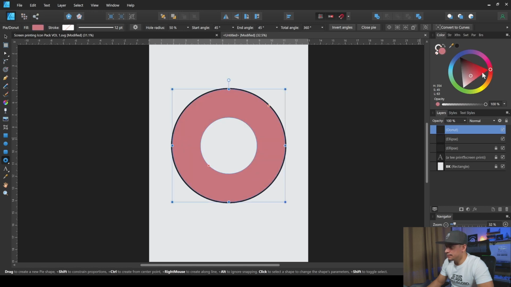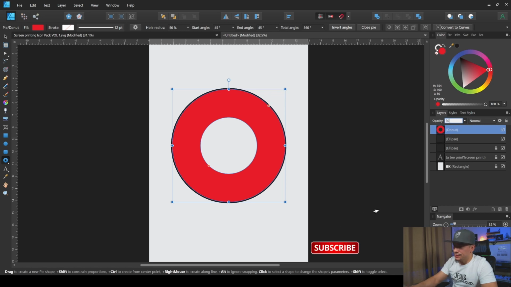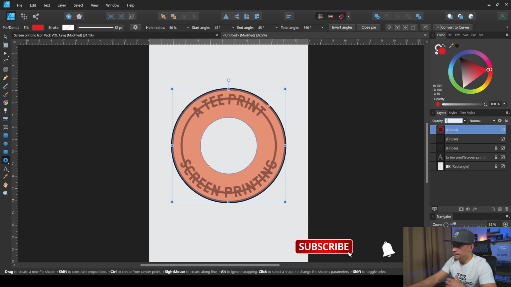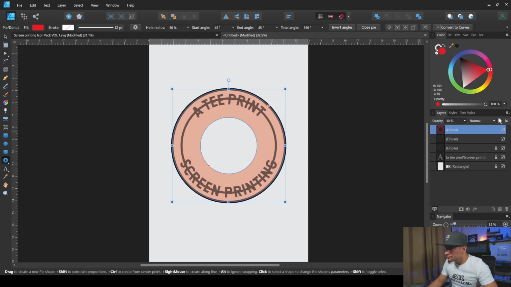Oops, sorry. Put a red for now. For the opacity, we'll just put 50% for now. Okay, that's to see what we are doing, or maybe 30. Just like that. So now for this one, what we're gonna do, let's go ahead and go to our, actually right here.